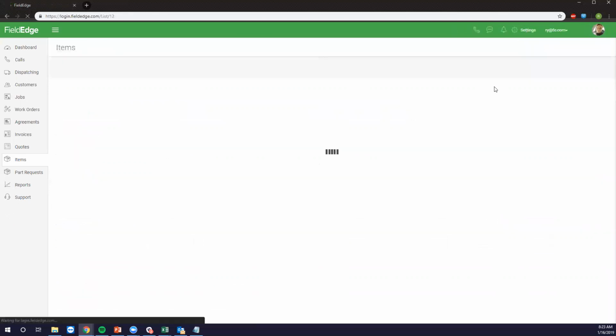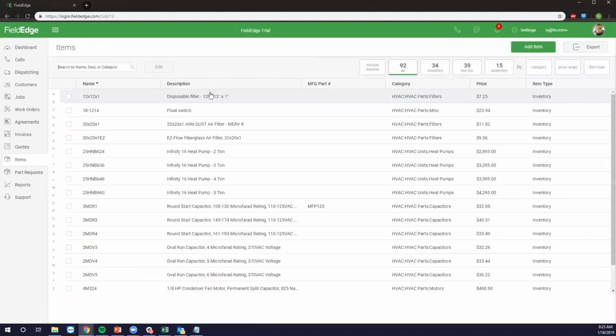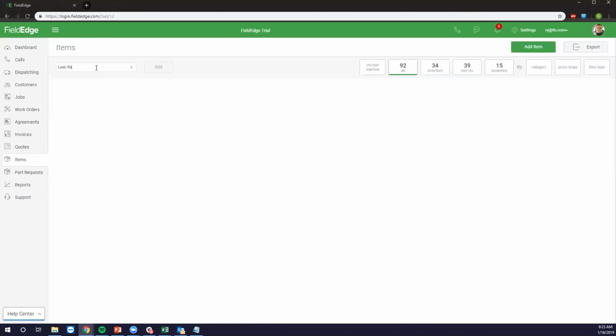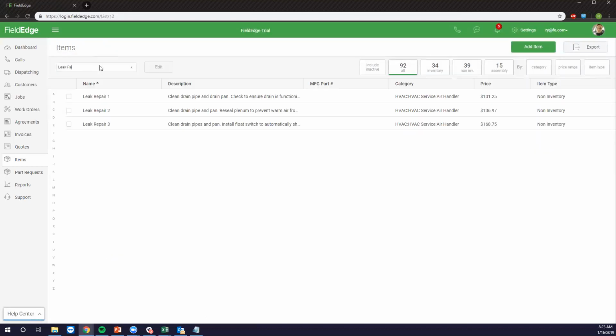So I do want to take a second to talk about upgraded and recommended items. I do already have something that's set up for that. So that's going to be my leak repair. You can see here that when I search leak repair, I've got 3 different options. So this is sort of set up for a good, better, best scenario. So I've got leak repair 1, which is the good option, then all the way down to leak repair 3, which is going to be the best option, and includes a float switch. Let's select leak repair 1 here.